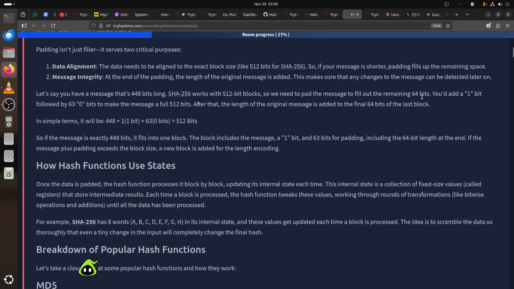So 64 bits are missing: you add a 1 and then 63 zeros to close the gap to 512. So 448, one bit and 63 zeros, gives us the 512. Whatever is missing, we just do that. If your message is exactly 448 bits, it fits into one block.